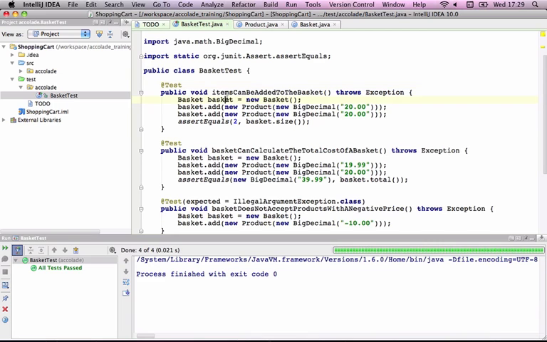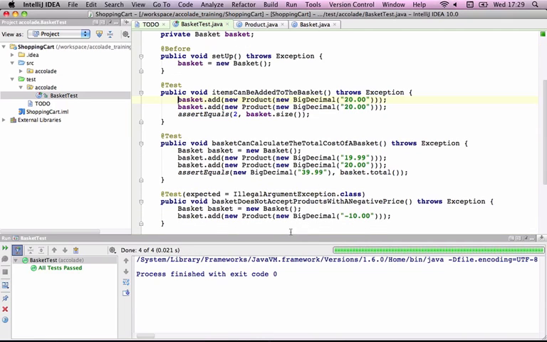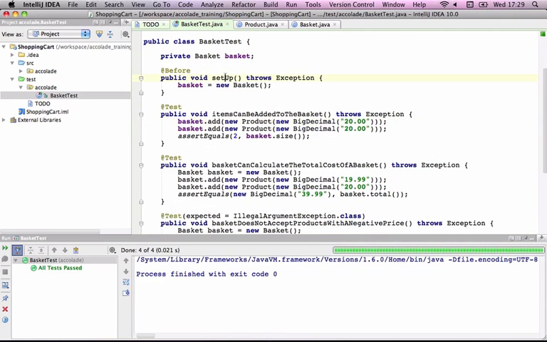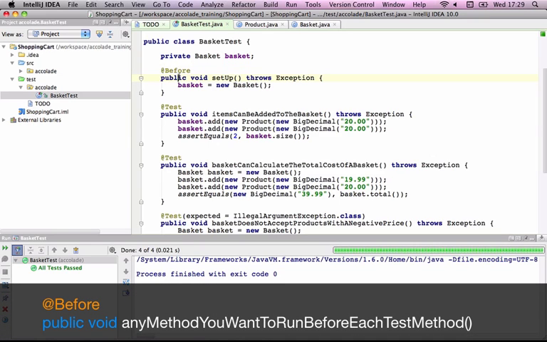So here we have our basket set up, which happens in every single test. So we'll just do a bit of refactoring, use IntelliJ refactoring to pull that out into a field, which is instantiated in the setup method. Now you can see here that the before annotation goes on a method, in the same way as the test annotation does. And this method has to be public, and it has to be void in the same way as the test method does. But what happens is this setup method is executed before each of the individual test methods that's run.